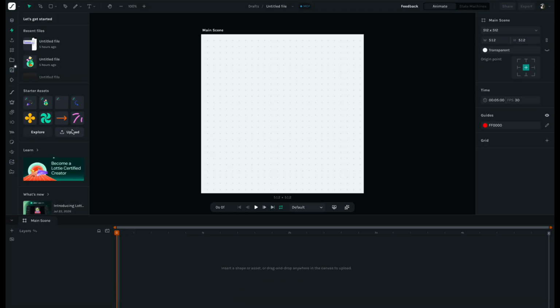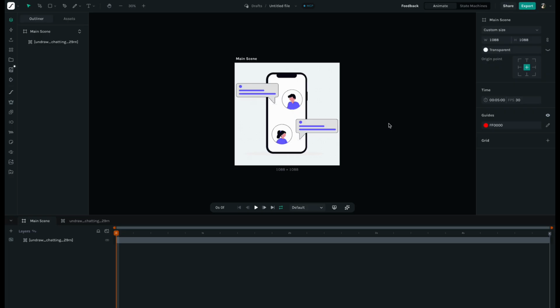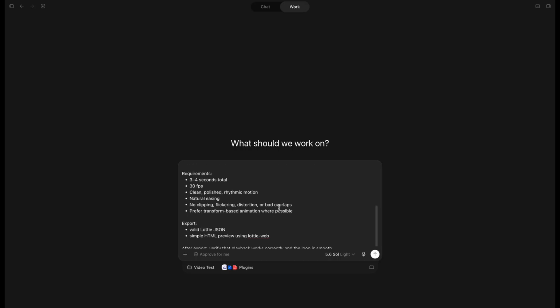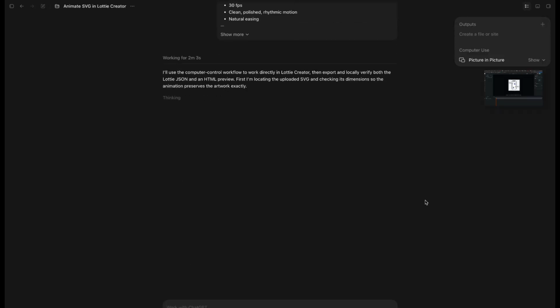I imported an SVG image. Went back to Codex, typed in a prompt describing the animation I wanted, and a moment later, the animation was generated.